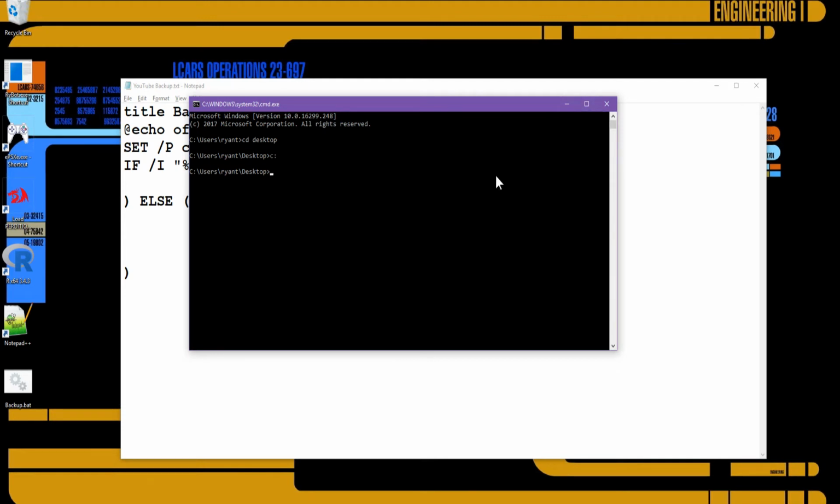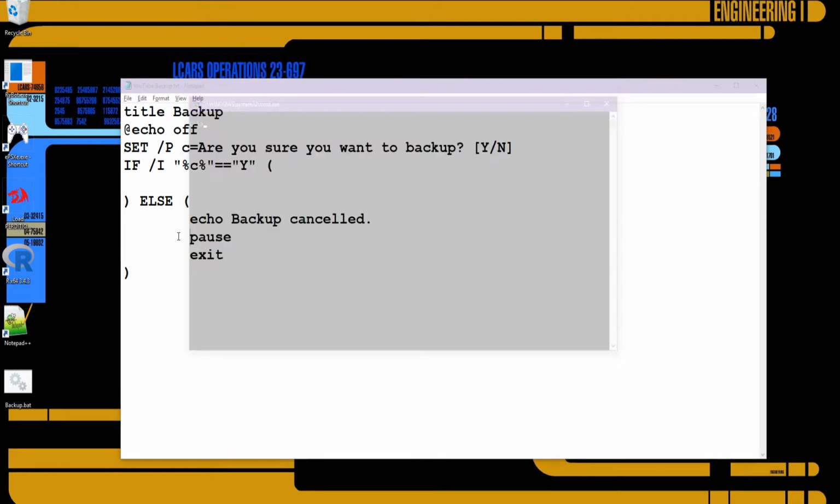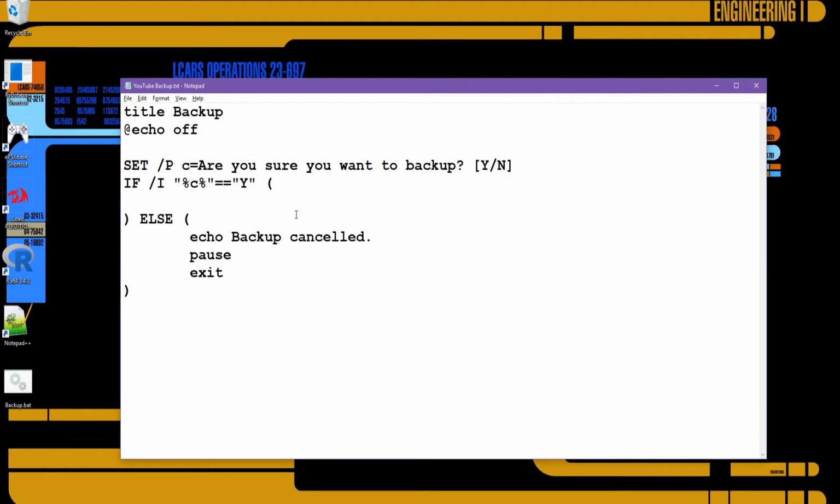Let me get back to the cd, there we go. Oh yeah, that's another command I forgot. So if you want, you can also at the top type CLS, which just means clear screen, so that your script will be the only thing on the screen, which you don't have to do, but it's just nice.